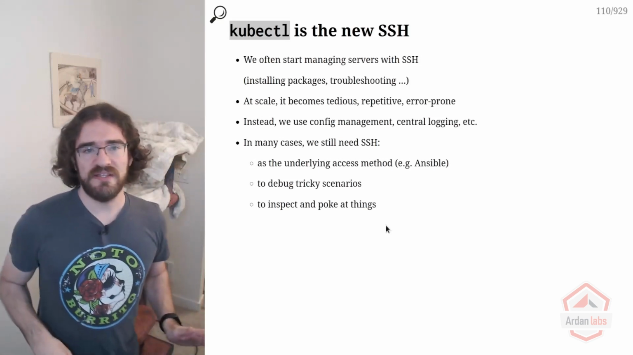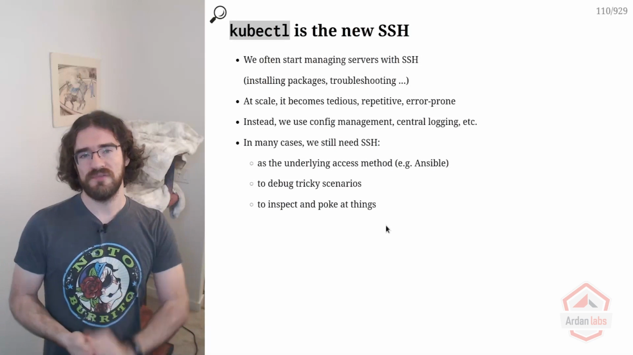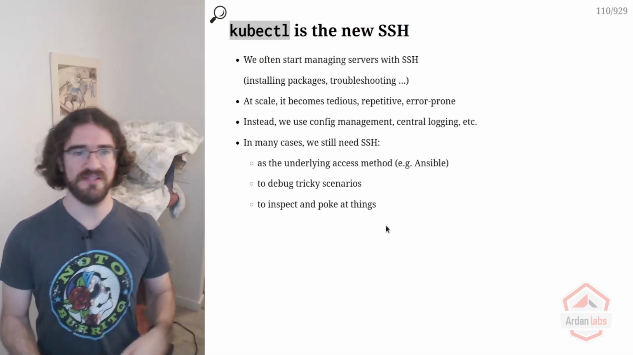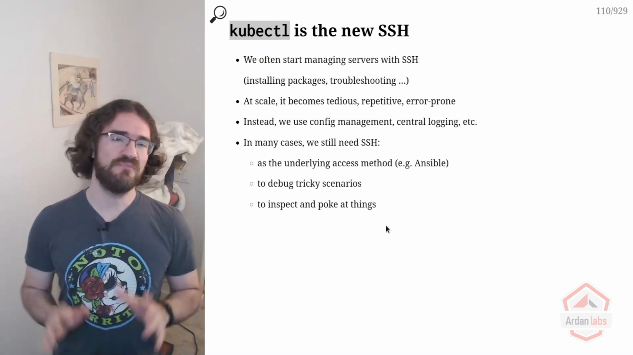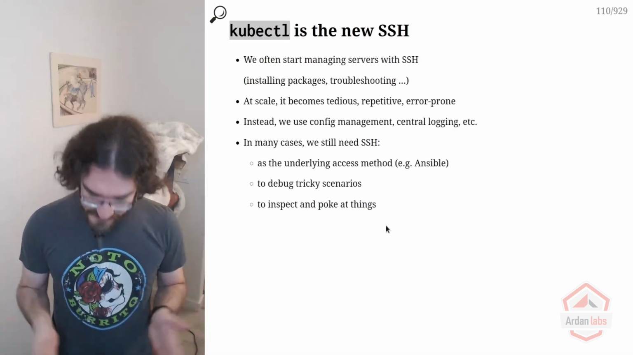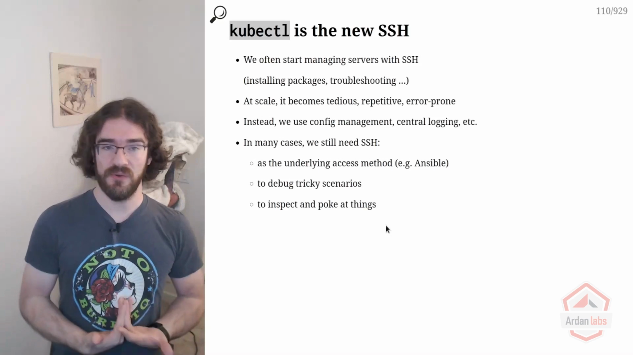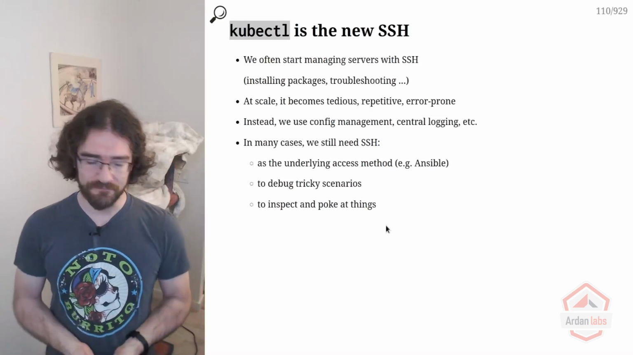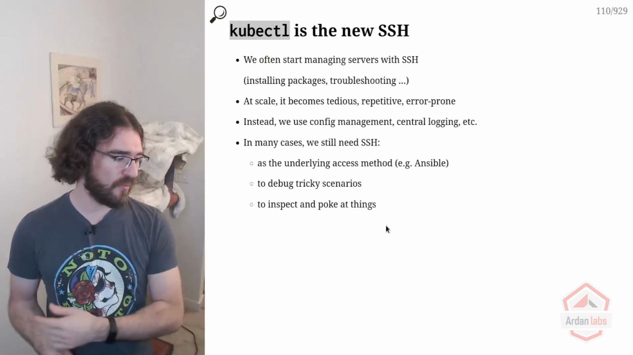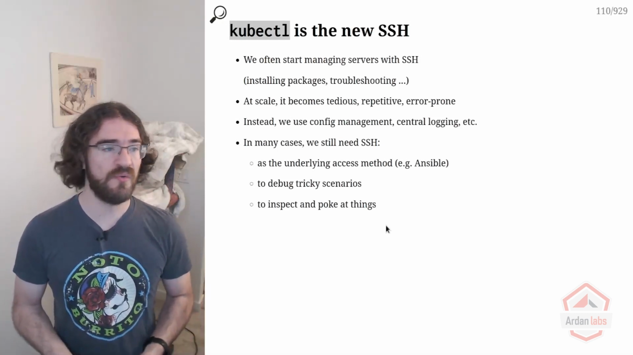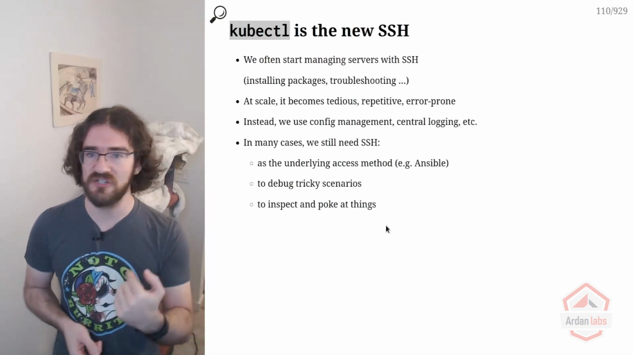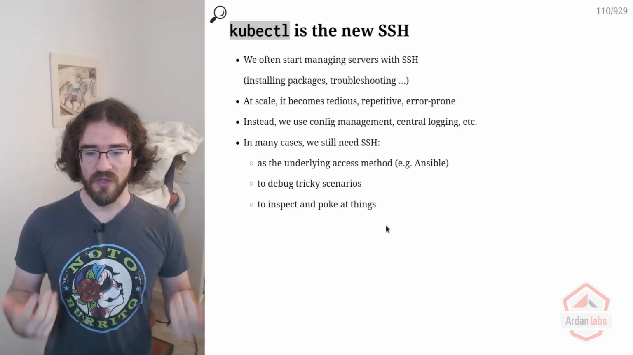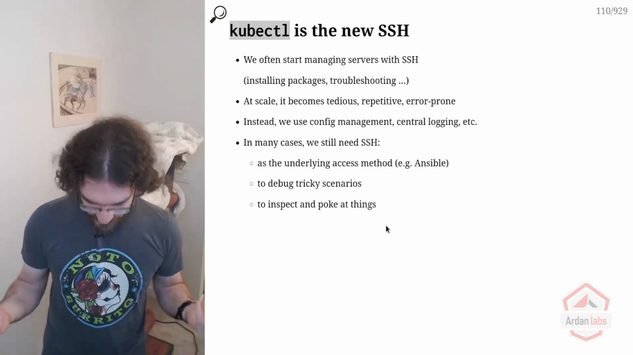Now, this is great if you just have a small number of servers, but if you start to have more servers, like dozens, hundreds, thousands of servers, you probably will stop using SSH because it just doesn't scale very well. If you need to upgrade OpenSSL on 1,000 servers, you're not going to manually SSH into each server individually. You are probably going to rely on config management to do that for you.